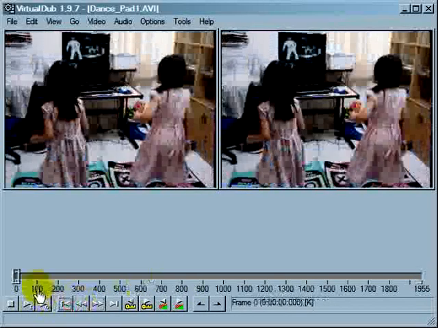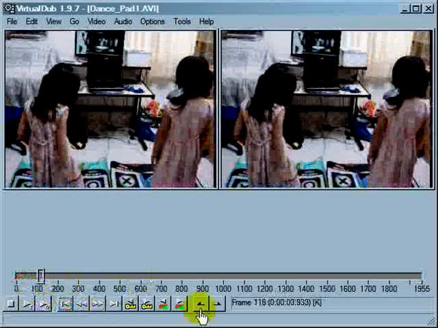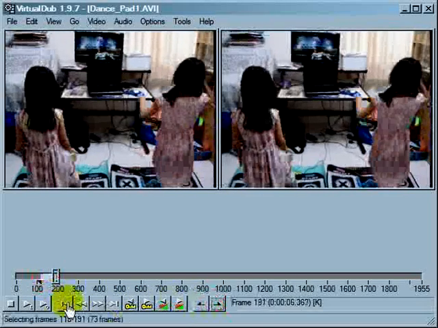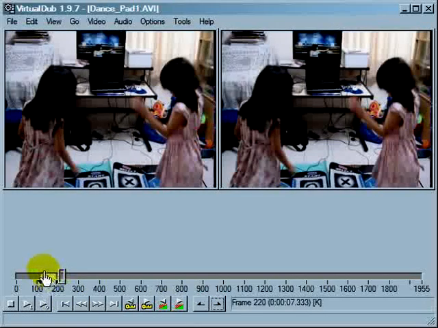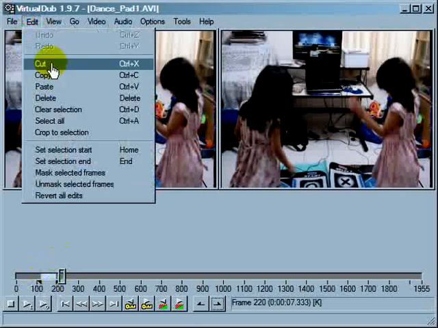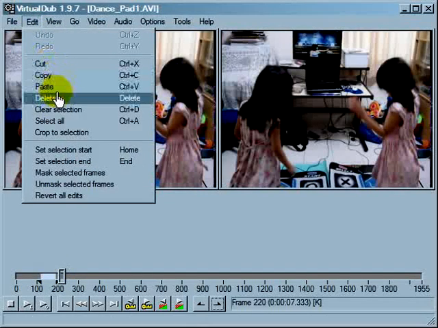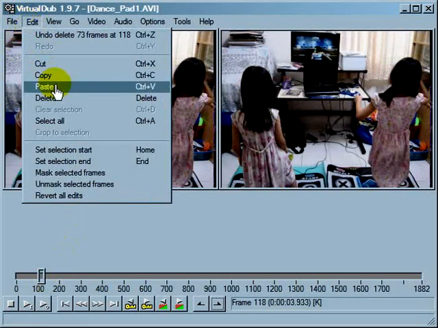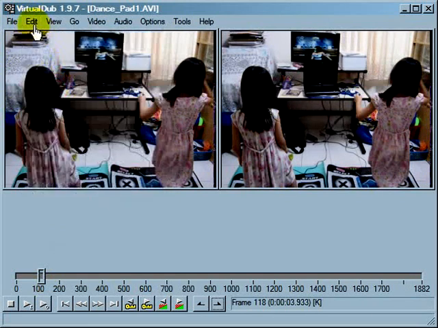Okay, what I can also do is I can select a start and an end frame, and the highlighted section that you can see there, I can process that. By processing it, what I mean is I can cut it, I can copy it, I can paste it, I can delete it. Okay, if I were to delete it, well, it's gone. Well, I can't paste it because I've already deleted it.